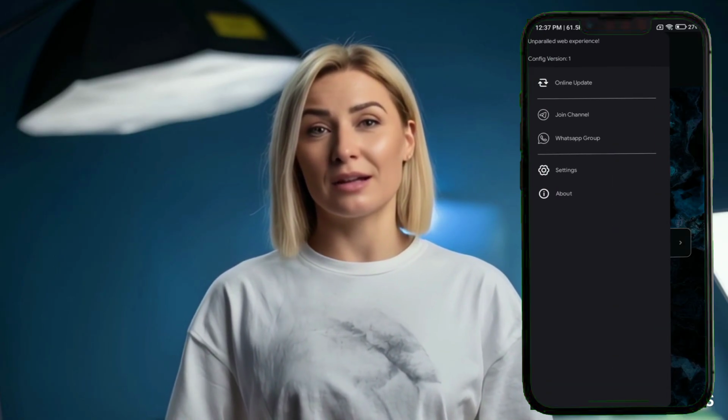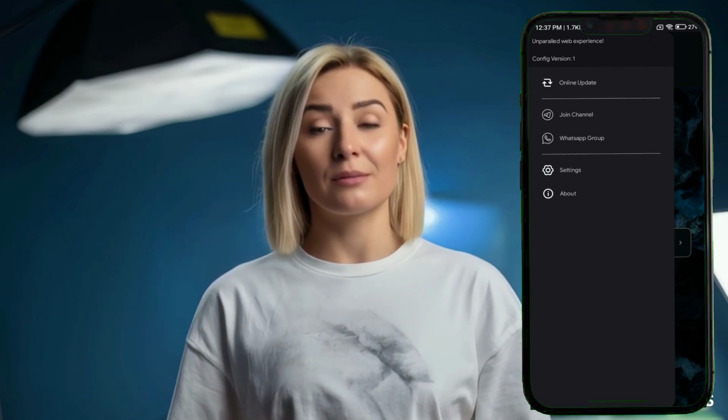First, tap on the three lines at the top of the screen and select Online Update. This will update the app's resources so you can get the best performance.